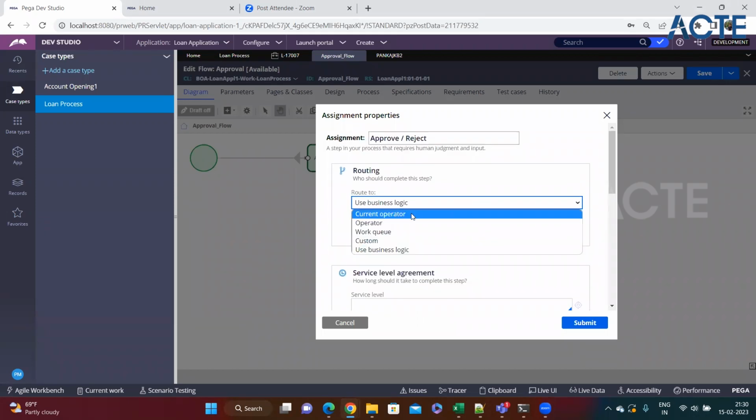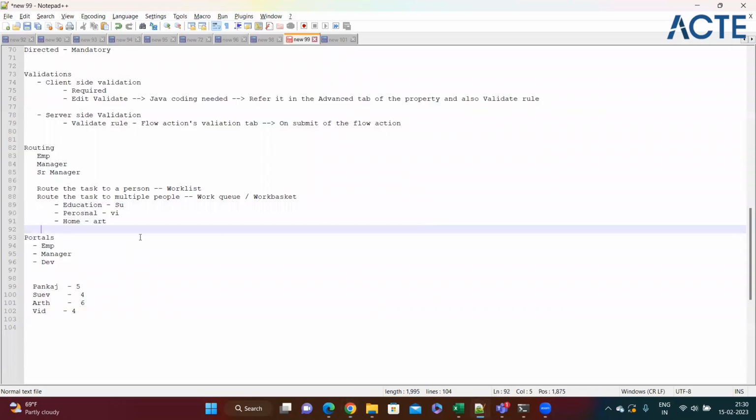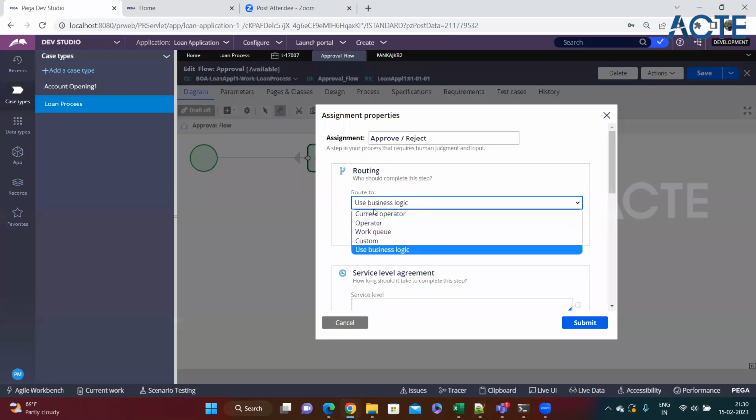And let's say if it's something else, like another type of loan which we have recently introduced, and there is no specific person who can work on it, then we can route it to a work queue. That is also something we can do in the use business logic. So these are the four types Pega has provided. Depending upon your requirement, we decide which suits best.